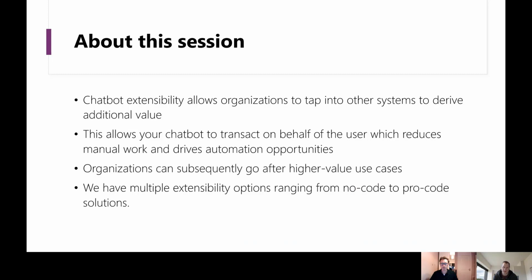Naturally, when we think about extensibility, it allows organizations to tap into other systems in order to derive additional value. What we've seen is that frequently asked questions or Q&A bots are useful. There's no question. They allow for some deflection. But when you're able to transact on behalf of that user, that is going to drive even more value, especially if it removes manual work and drives other automation opportunities.